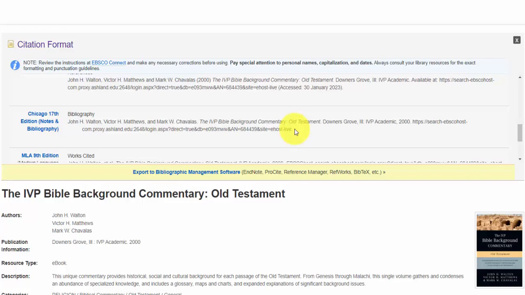One difference for the seminary style versus the Chicago style is in the bibliography is that we will alphabetize by author's last name. So instead of John heading this entry, the last name Walton, comma, John would be the way to present it.